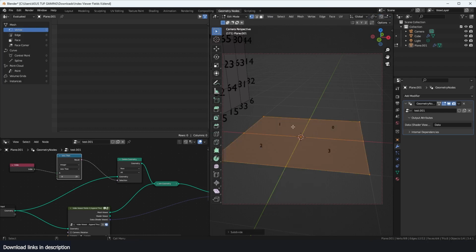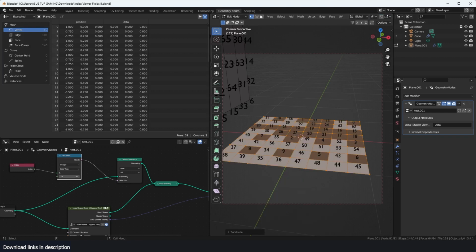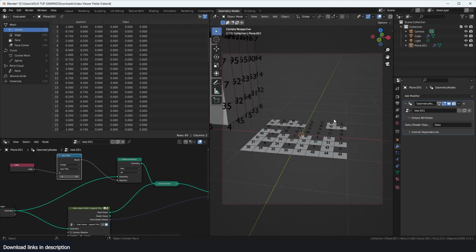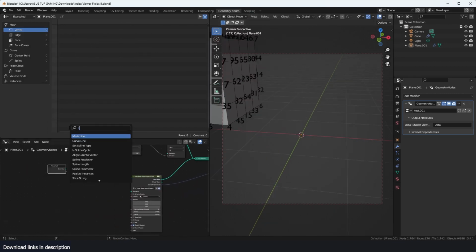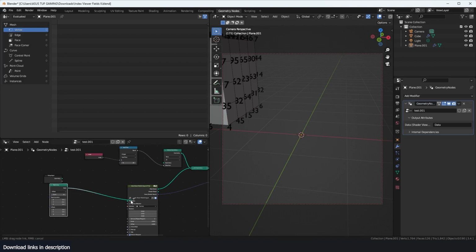If I subdivide this, you can see this is divided 1, 2, 3, and if I subdivide this, you see the indices jump around. So you usually don't get what you expected. Another way you can use this is, let's say I use a line mesh. Let me just connect this here.